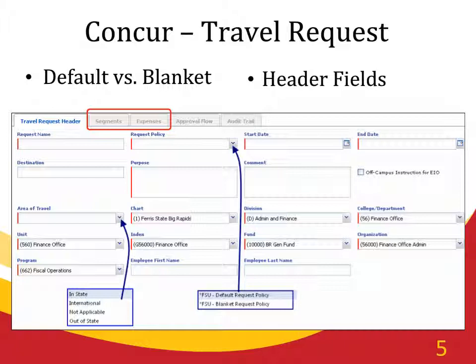We will now move into the specifics involved in processing a travel request. The image shown here is a travel request header. This is the first step in creating a new travel request. In Concur, any field with a red bar on the left side is a required field. The first required field for a travel request header is the request name. There is no defined naming convention for this field. Your department may have best practice requirements of their own.